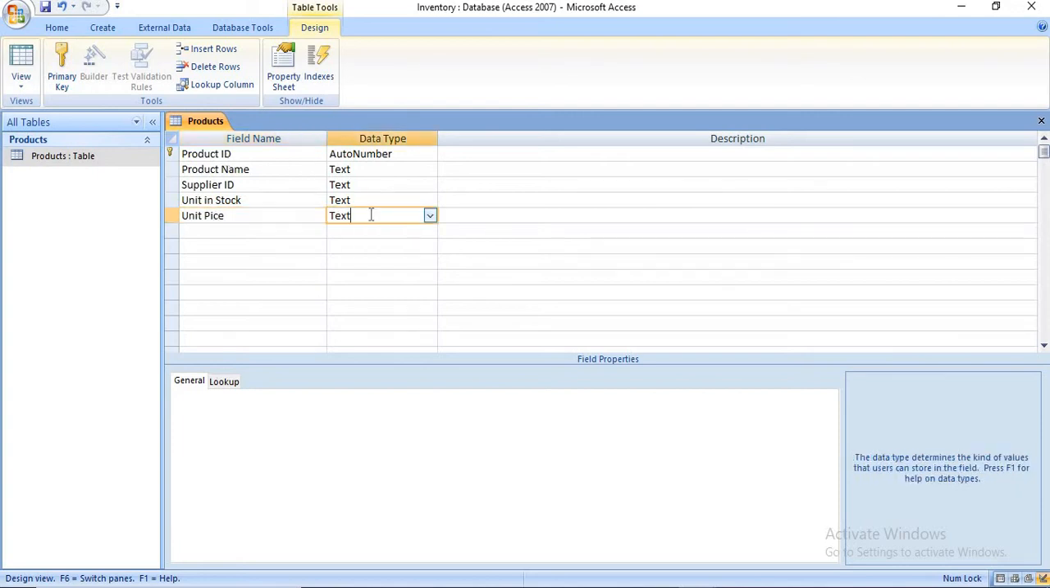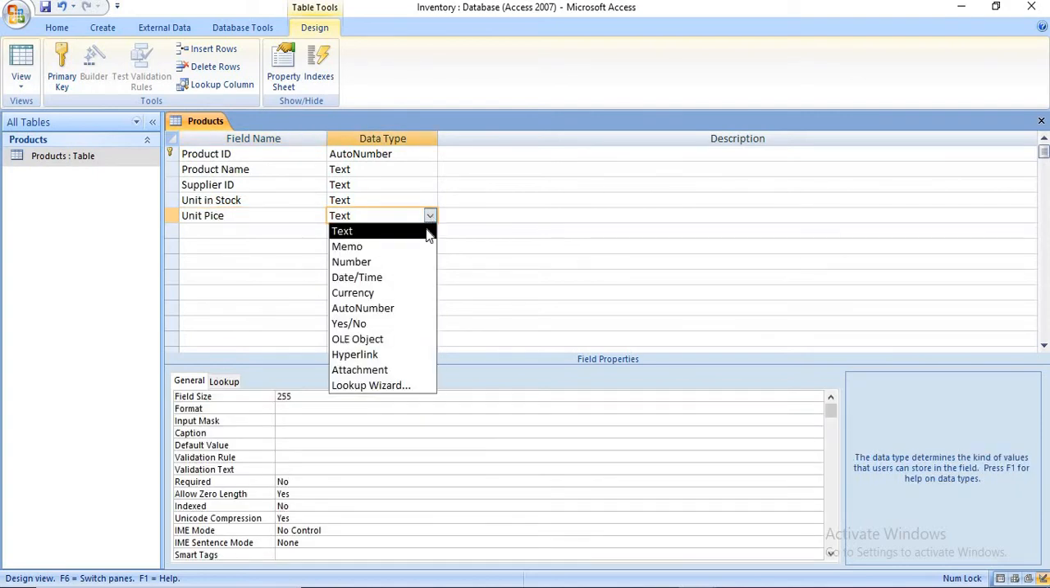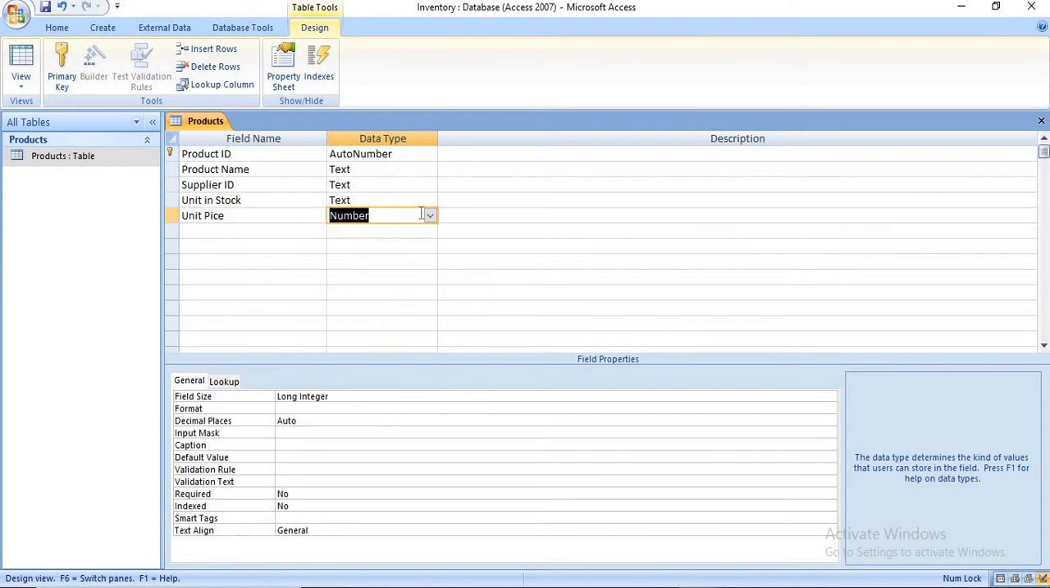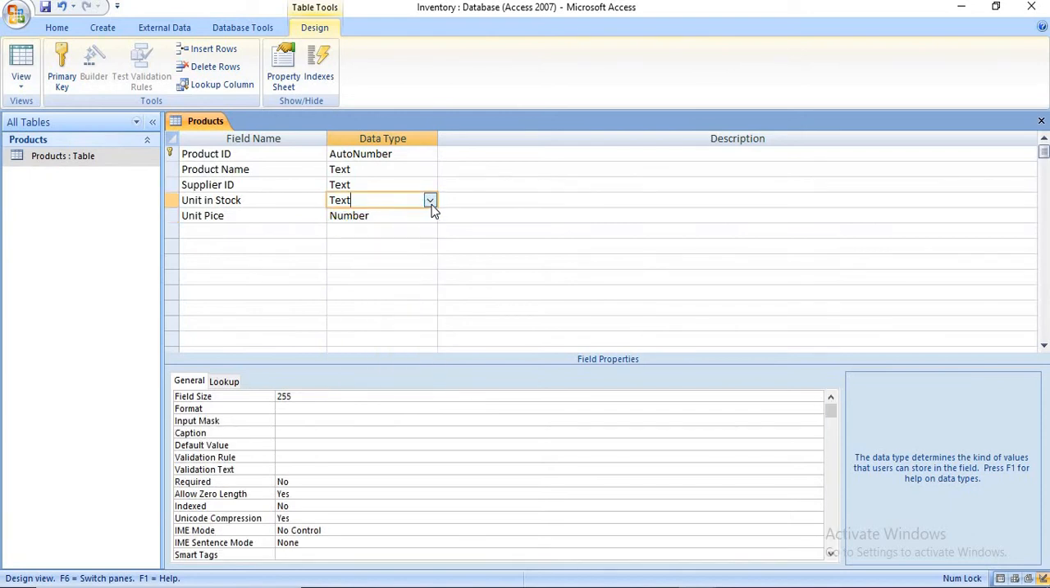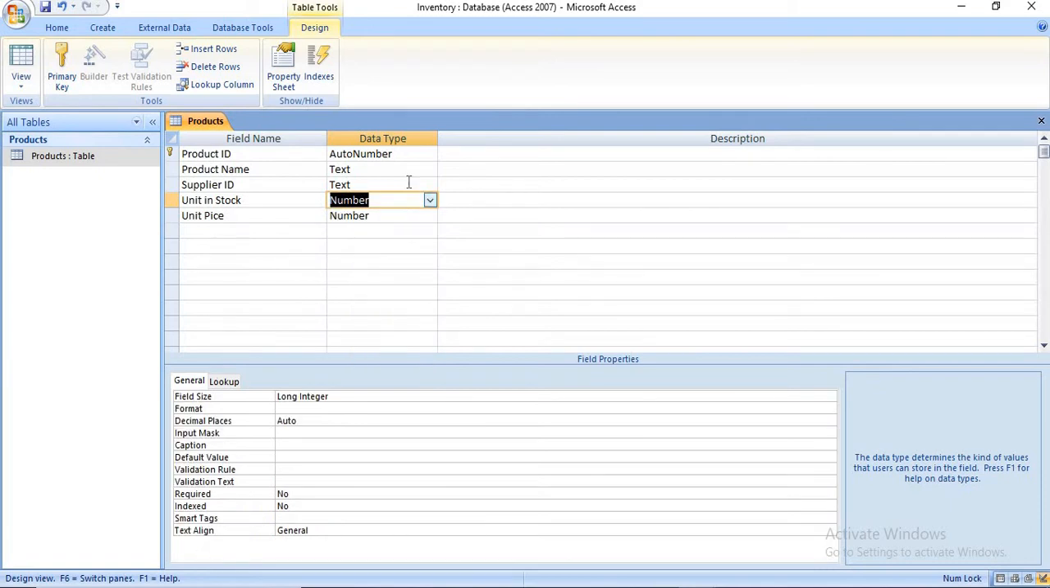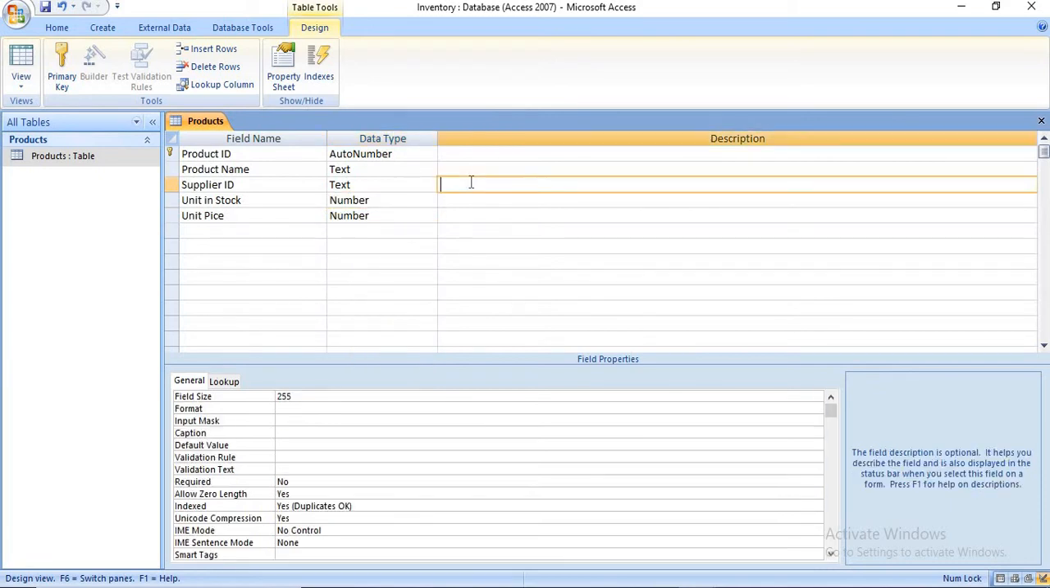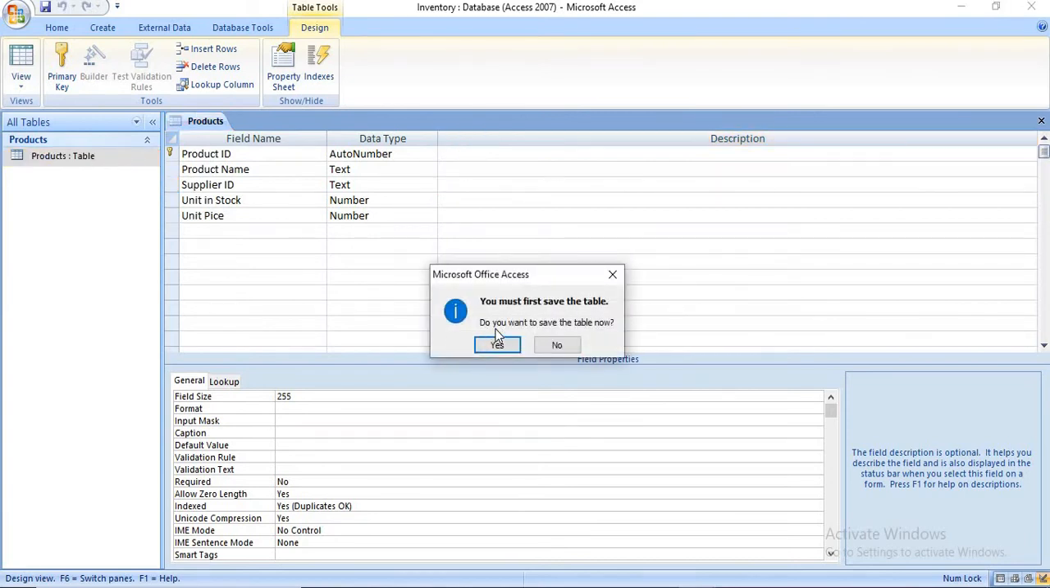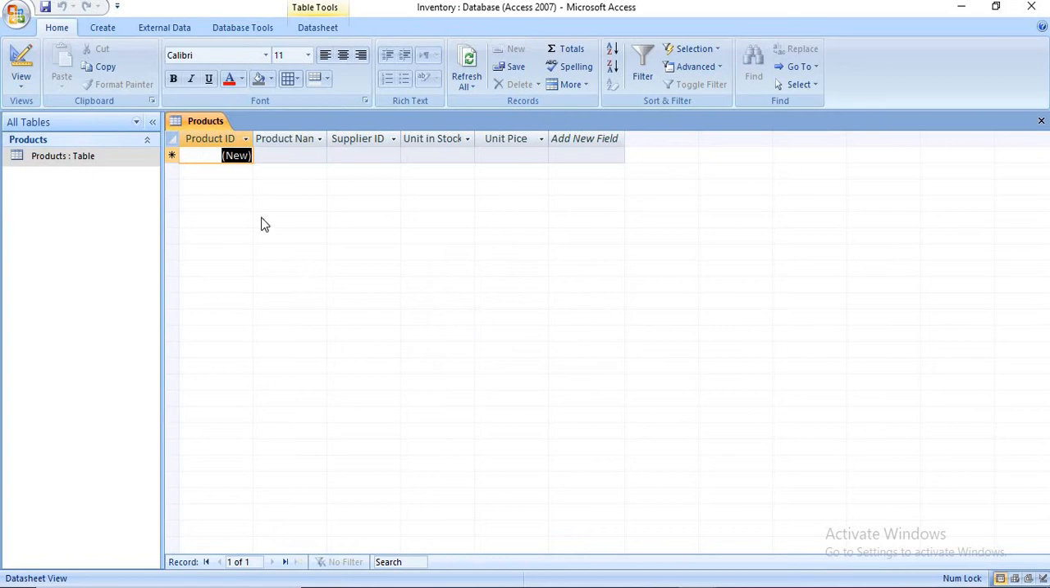Okay. Then set the data types. Unit price will be number, stock also a number, ID and name as text. Okay. Then click on the product table. One pop-up window will come: Do you want to save the table now? Click on yes. The table will open in datasheet view.